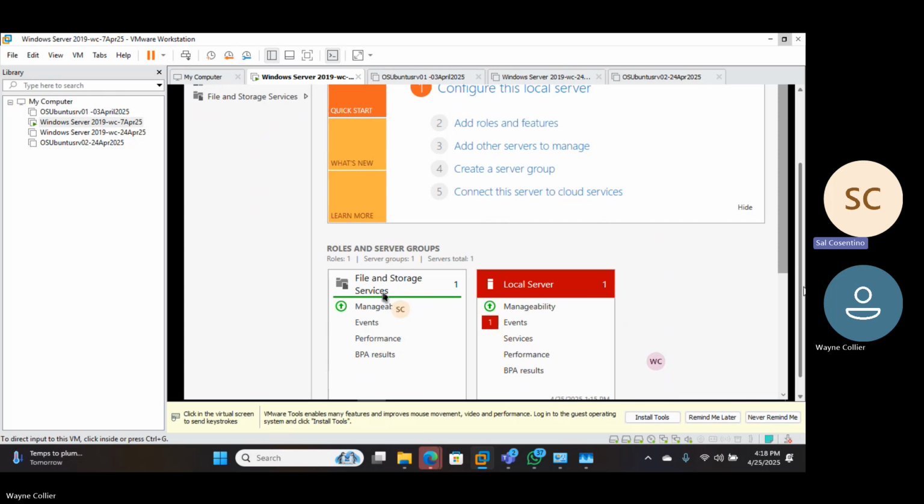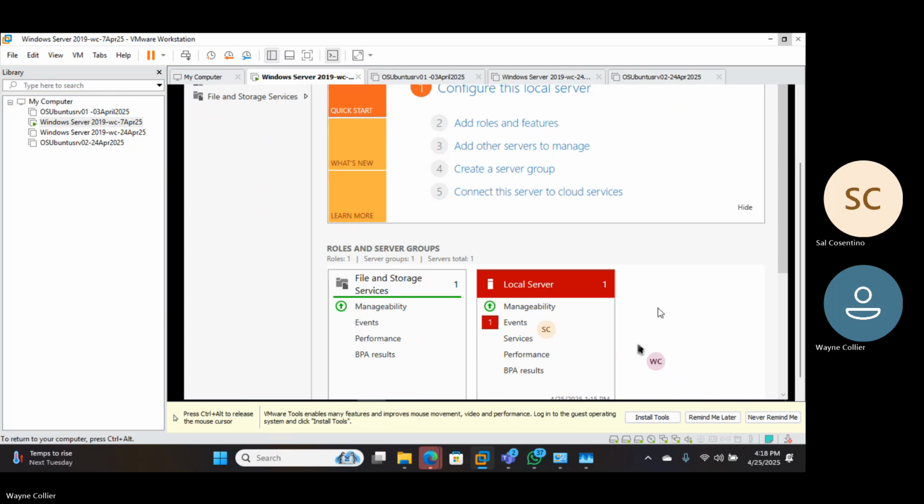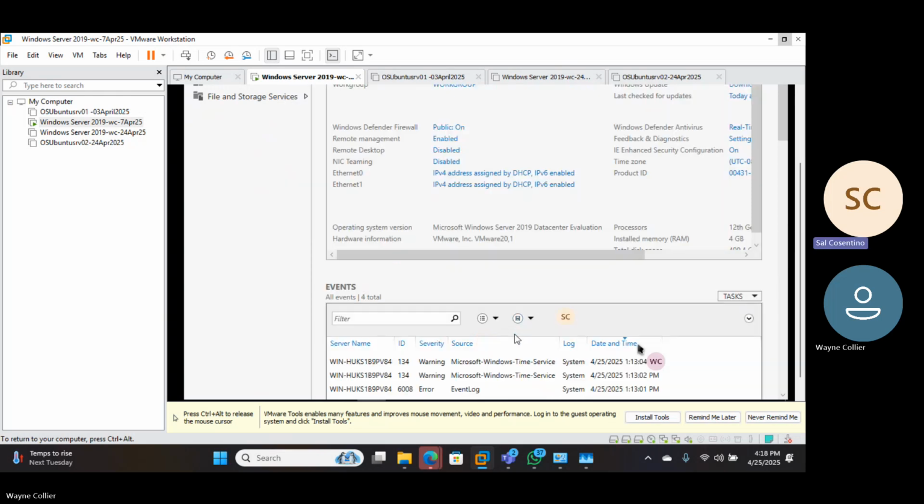So usually on these cards, you'll see the specific events. If you click on that event there, where it says local server, where my mouse is, Wayne, you can move your mouse over to the events. Yeah. So this is where our services are, so you can see what services are running, once they're enabled. Click on events. I think you were clicking on services. Yeah, there you go. If you scroll down a little bit, you'll see all the events, right?